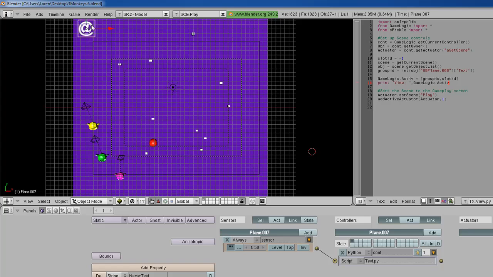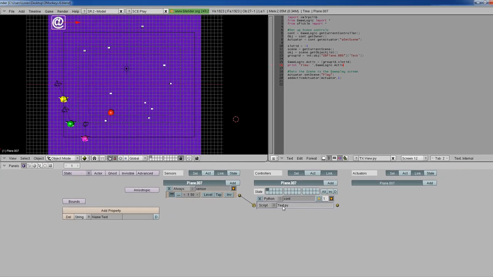This text up here, we want to display their group number and slot ID. Unfortunately, you'll see later we change cameras and you can no longer see this text. But if you're in view mode, you can see this text. So what we do to do that is we put an always sensor. We select this, which says it's going to trigger. It's going to pulse every so often while it's true. And it's going to pulse every 50 clock ticks, or logical ticks. And it's going to call text.py.